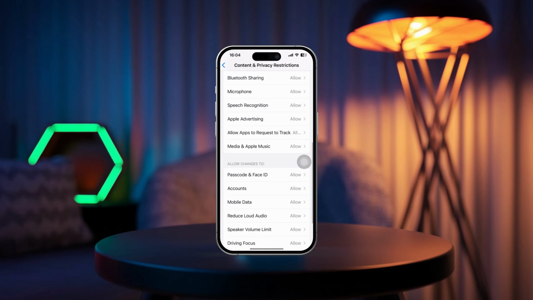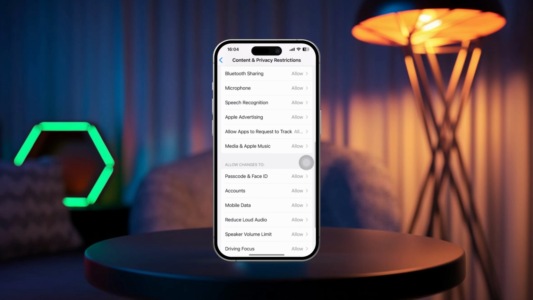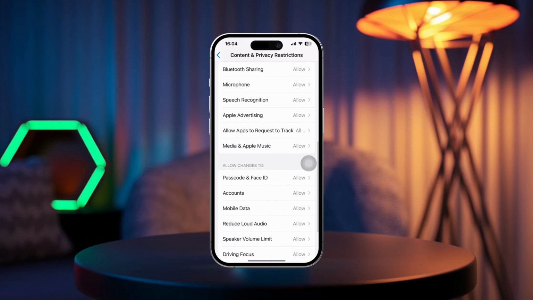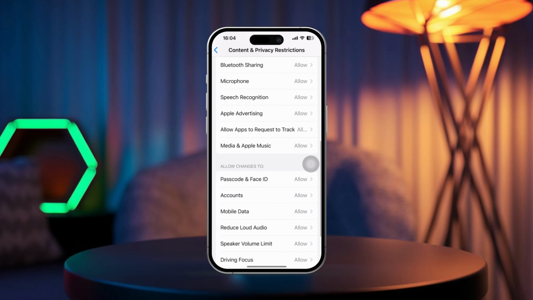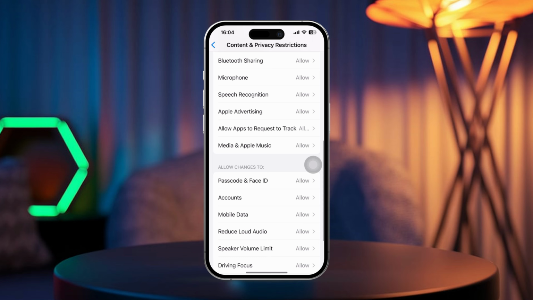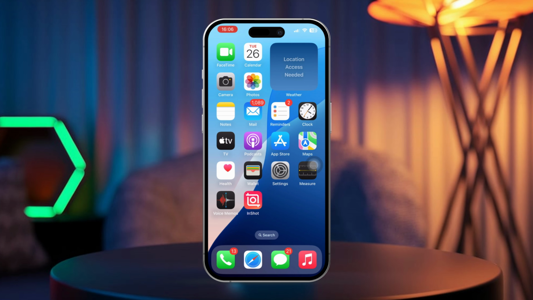Having trouble accessing your Apple ID or iCloud on your iPhone can be super frustrating, and it might be caused by a variety of things like network problems, restrictions, or even some software glitches. Don't worry though, in this video, I'll walk you through how to fix this issue on your iPhone. Let's dive in and get started right away.